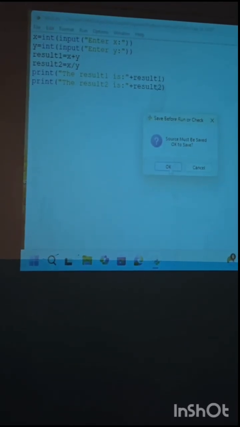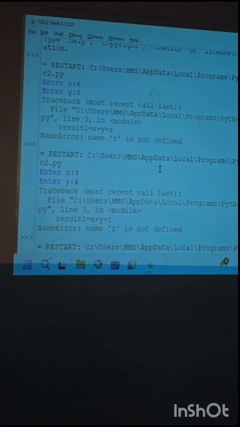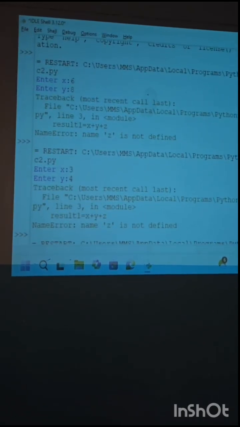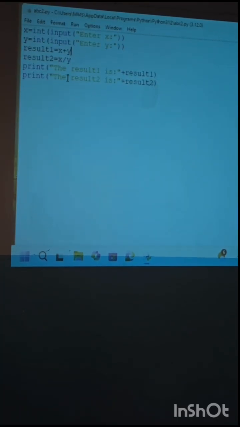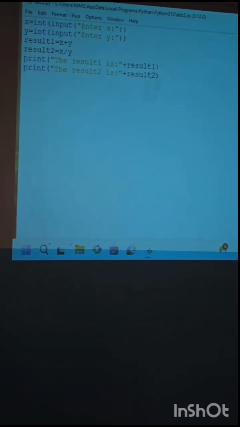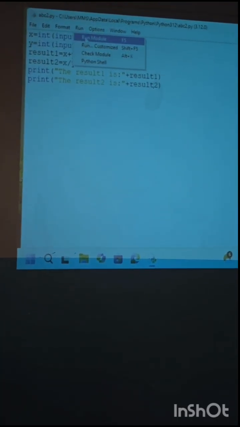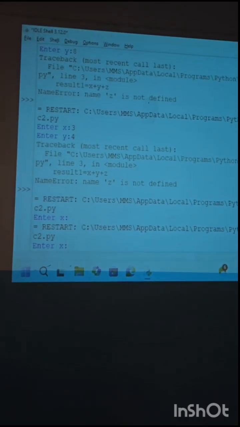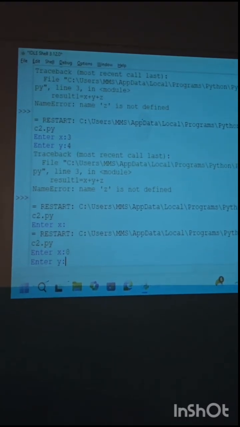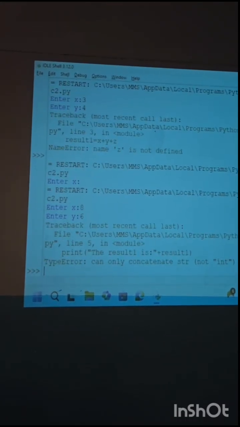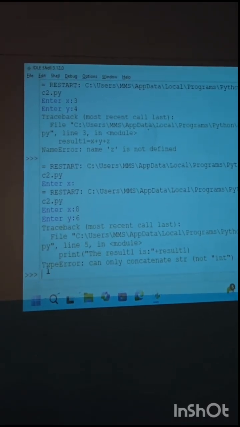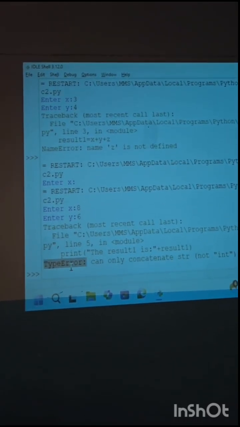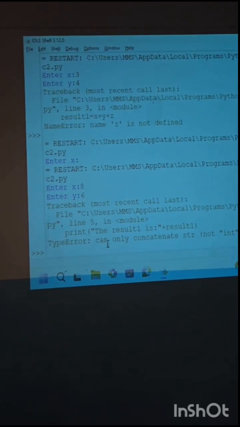Now let me go to the program again. Okay, I think I haven't saved it. Let me save this. Again I run it. Okay. So I say 8, I say 6. See, another error. Again traceback, I got a type error. This is again another runtime error. Now what does it say?